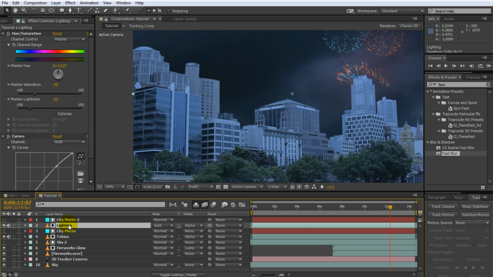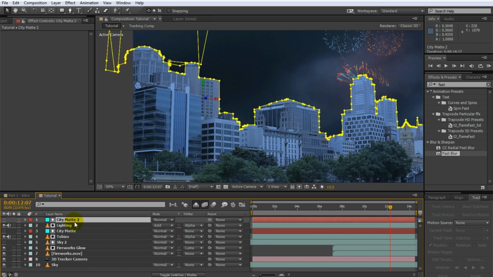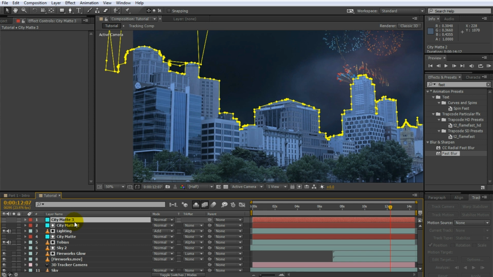If that did not happen automatically for you, make sure the track matte option on the lighting layer is set to alpha. Since we want the lighting only to hit certain parts of the building, we need to further restrict which parts of the lighting layer are visible. There are different ways to do this, but I actually prefer to apply another matte. Duplicate the city matte one more time, placing this copy at the very top of your composition.